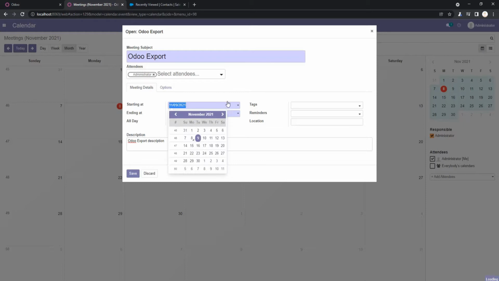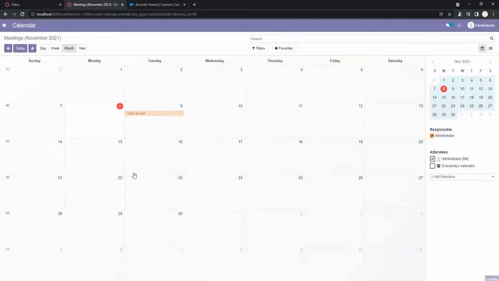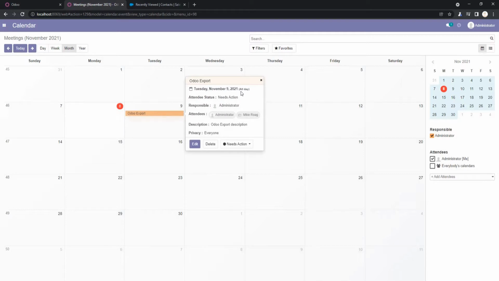and I leave the start and end date unchanged, add some attendees, and click the save button. As you can see, the event is added successfully. You can also verify it by clicking on it.